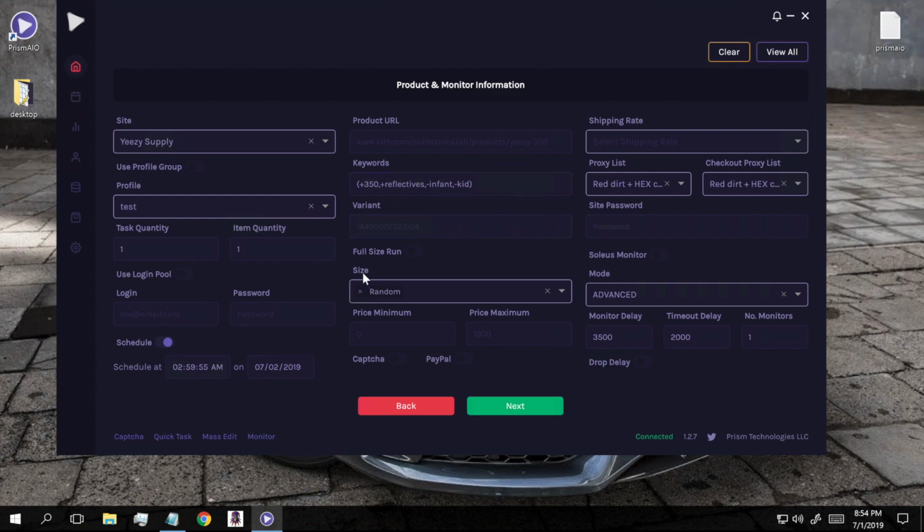Next, we have the option to choose size. So you can always run random, and it'll just choose whichever size pops up first. Then you also have the option to run multiple sizes, so 4, 4.5. Let's say I want to run base sizes. You just click on each individual size. So this single task will then search for each size. That's a base size.